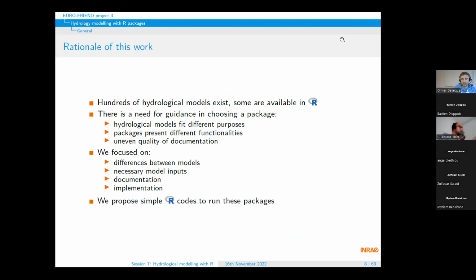But that's a lot of things, so we could not develop all the steps. That's why after that work we did an additional work on hydrological modeling. You all know that hundreds of models exist. There is a saying that each modeler has their own hydrological model. That's almost true. And despite all these models existing, only some are available in R.